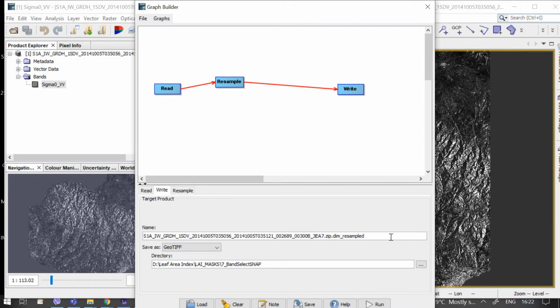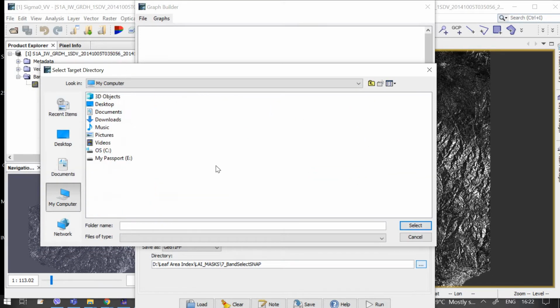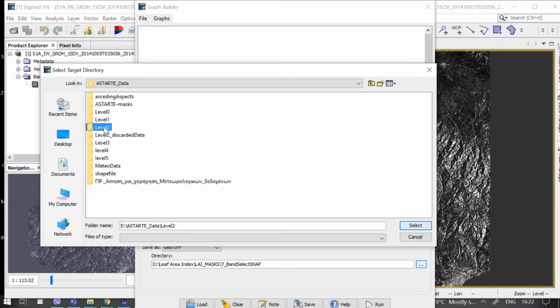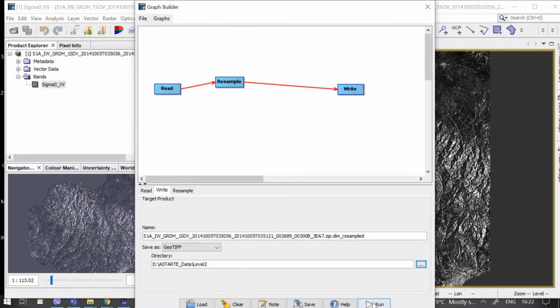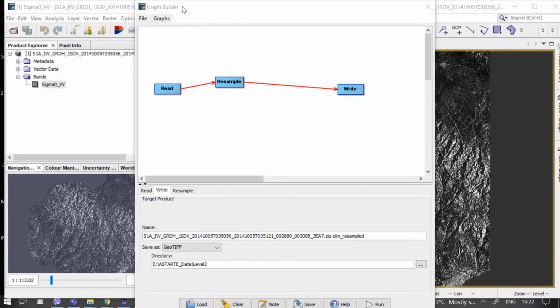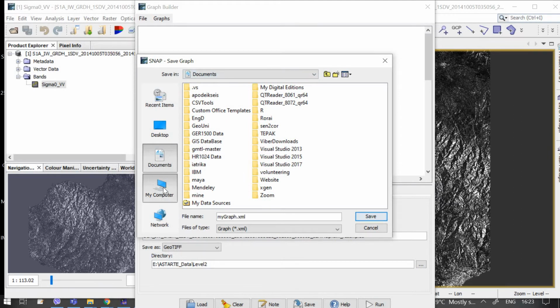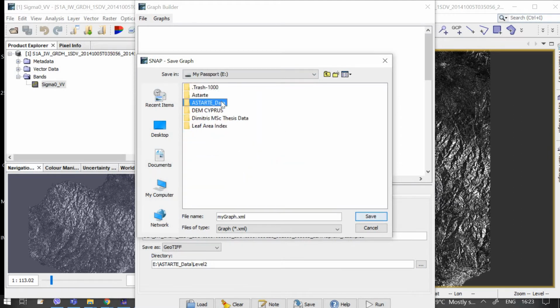And I'll select where the image will be saved. Here's the folder I will select. So if I press run, the image will be saved. I want to save the graph. Save the graph. I'll save it into the same location I chose before. Go here, data, just level 2.